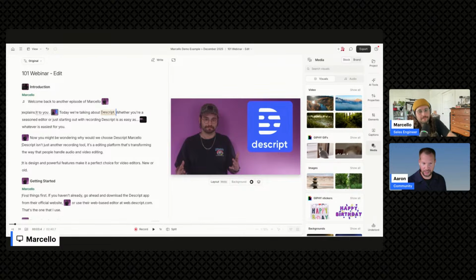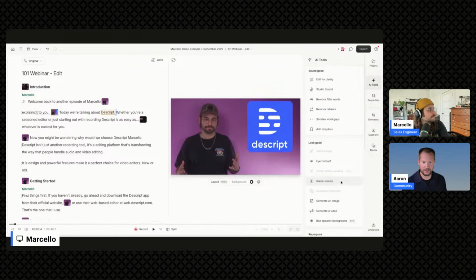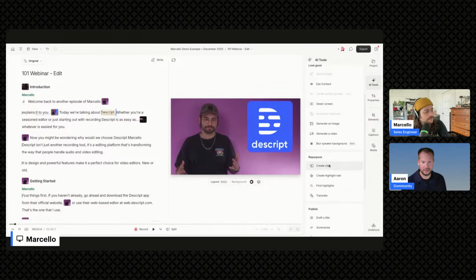There is the create clips option that's built in under AI tools, and then you would go to look good. There's under repurpose.